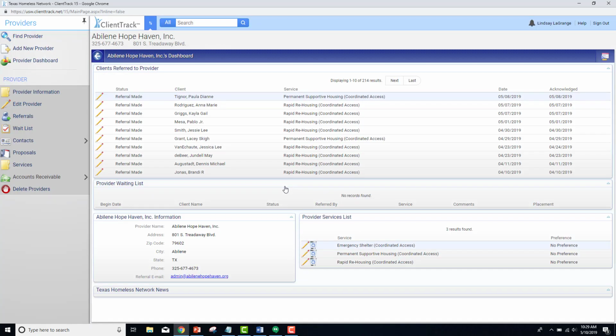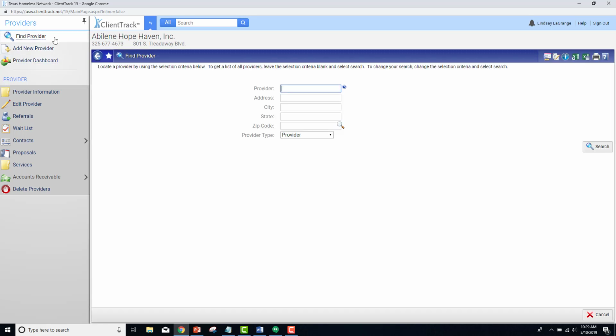Since we know some of our providers are already in HMIS, the first step in this process is to search for the provider's name and see if it's in the system. Click on Find Provider. I'm going to use Chosen Ones in Galveston for this example. It's clear that this provider is not yet in HMIS, so we need to add it. This can be done by going to Add New Provider.